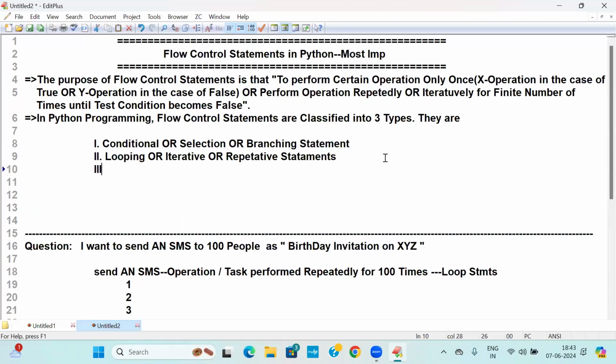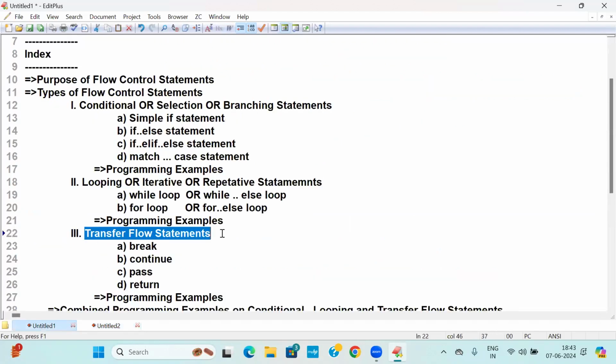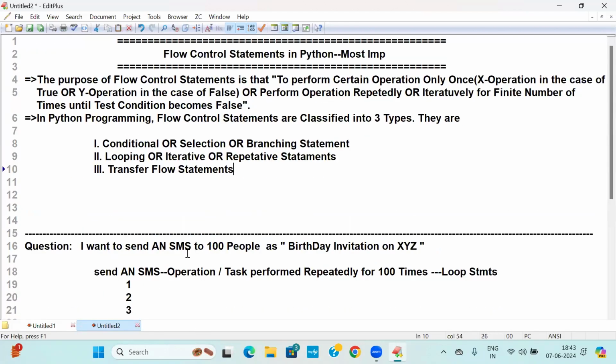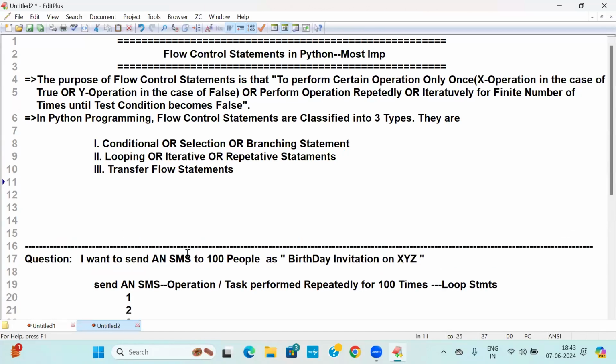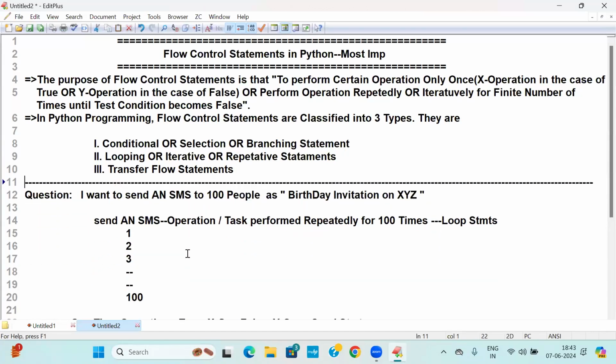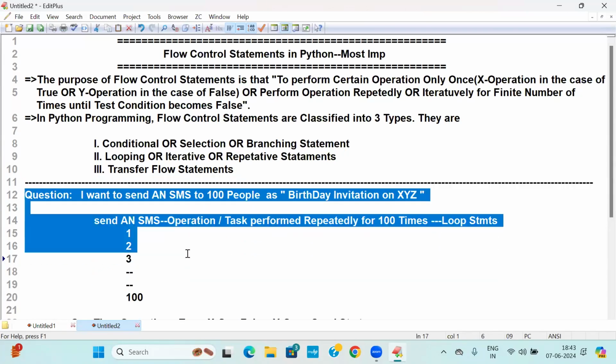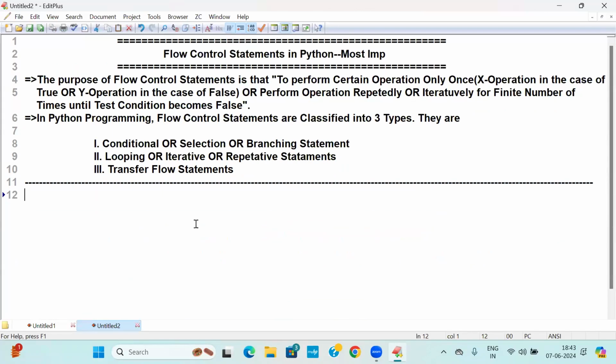Next, I will go for the third one, which is transfer flow control statements. I will write it. These are the categories. I think it is clear. So any problem that is given to you can be solved very easily by using flow control statements.